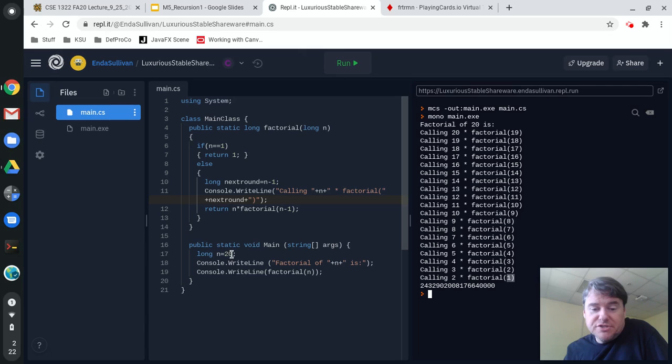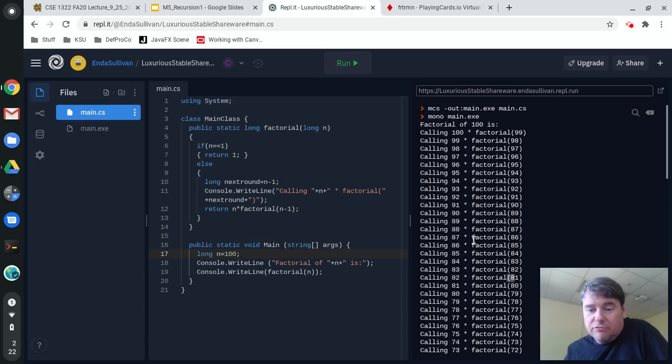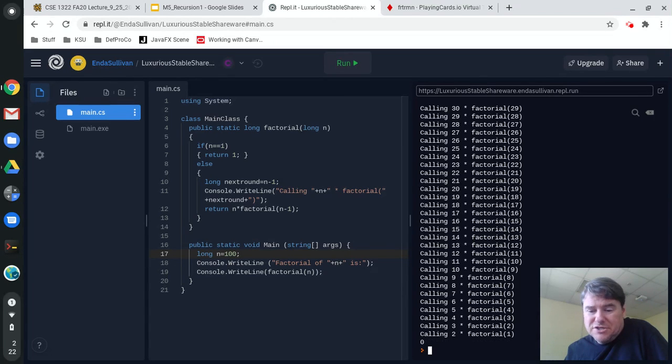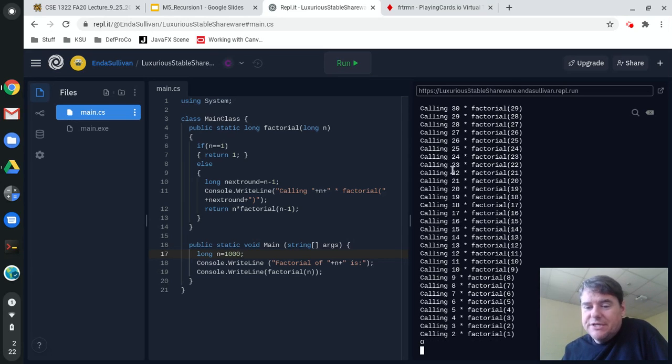All right, so just to show you how bad this can be, I'm going to set it to 100. I'm going to let it run, and we're going to see what happens. Well, it ran, but I actually got the answer 0. Why? Well, because it probably crashed. I'm going to set it to 1,000. Let's see if we can actually get it to output an error. I think it's being very polite.